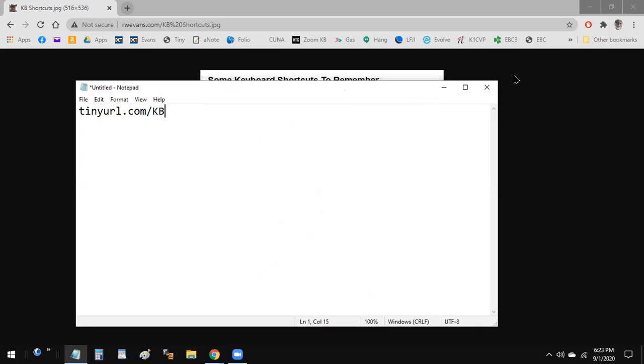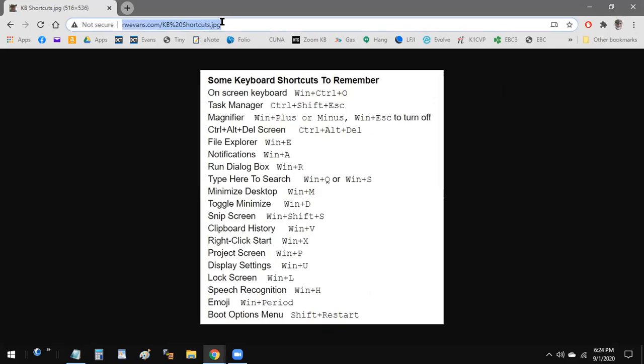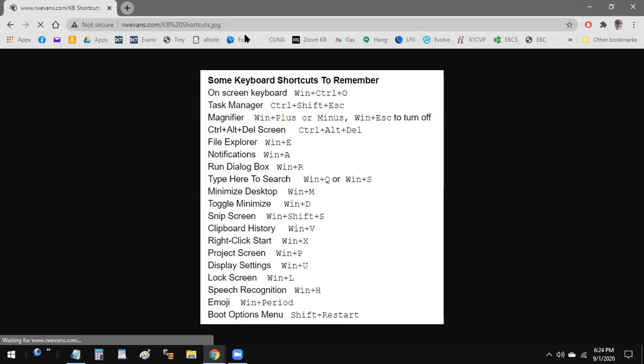tinyurl.com/keyboard win shortcuts. Okay, so keyboard win for Windows shortcuts. So put that in your browser. I'll copy that, drop it in my browser, hit enter, and that's what pops up.